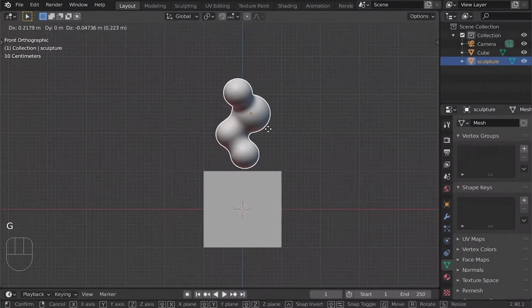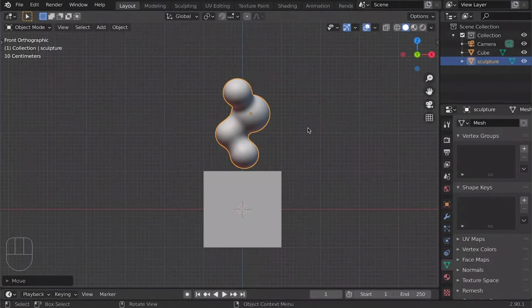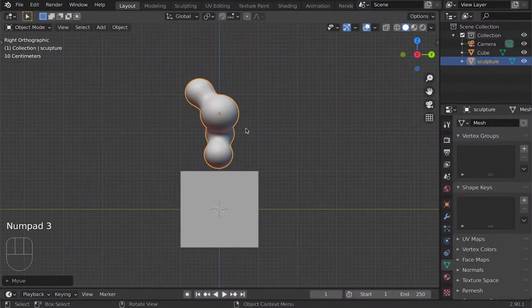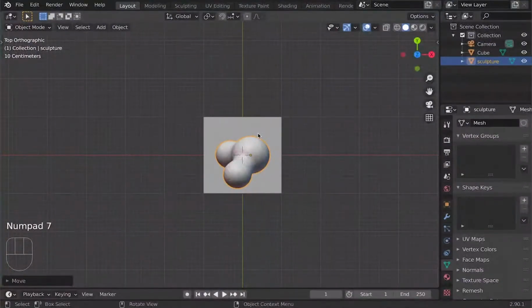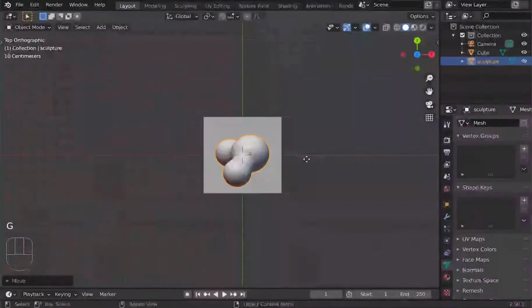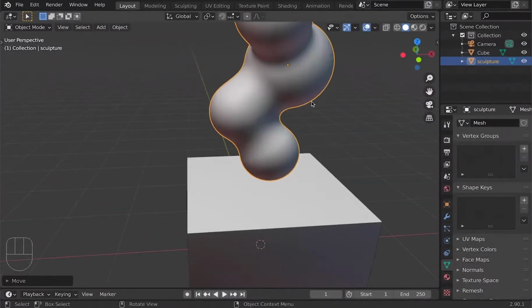All right. From my front view, by pressing 1, I'm going to hit G with my sculpture selected. So I kind of center it. Just going by eye, no precision here. I'm pressing 3 to go to that side view. 7 top view, so I can see that it's quite centered. Perfect.